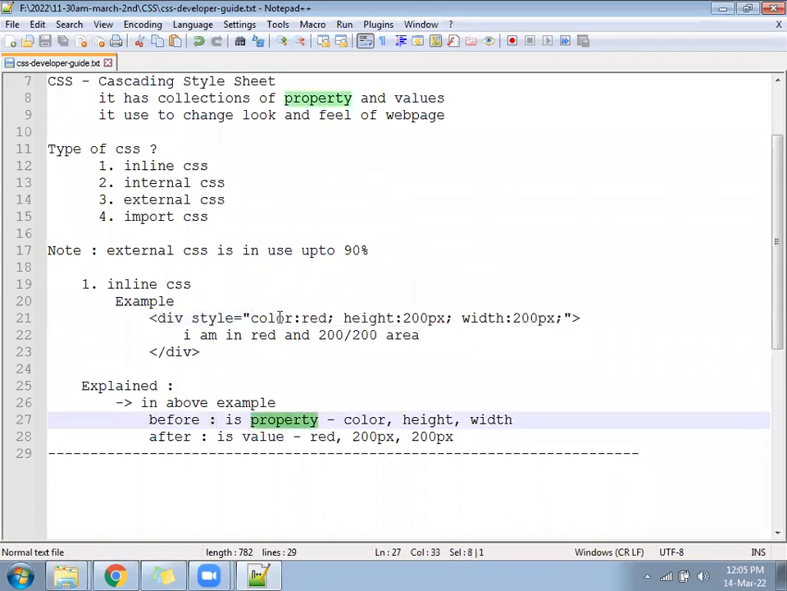You can see here color colon. So before the colon, what we have? Color. Color is a property. After the colon is the value. After the colon, what we have? Red. So red is the value. Again, the semicolon is the end of the statement.